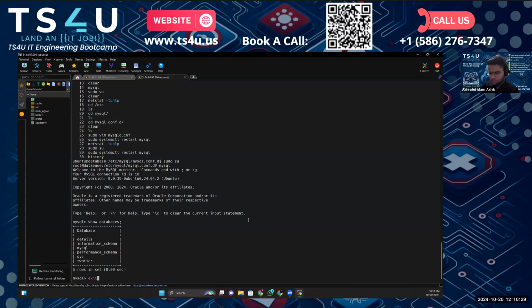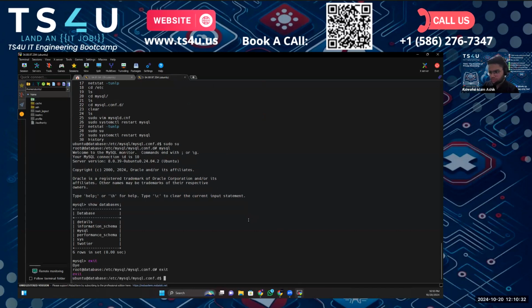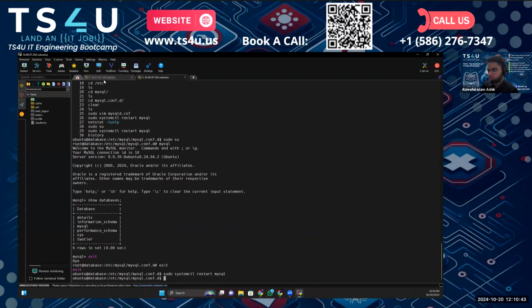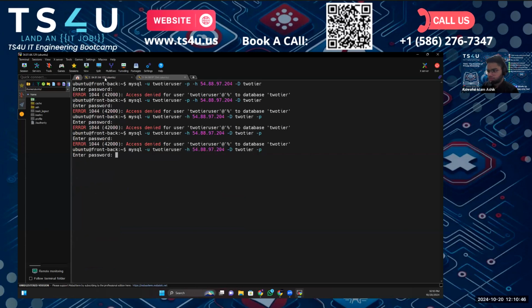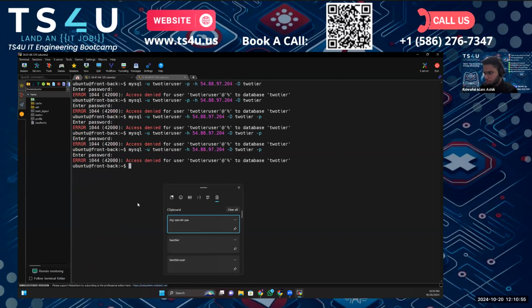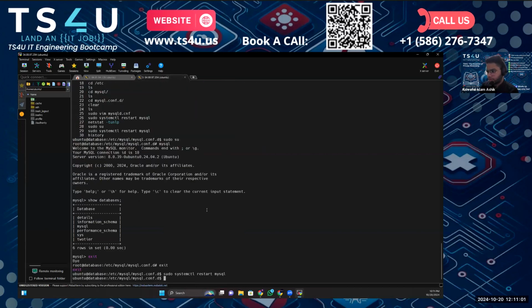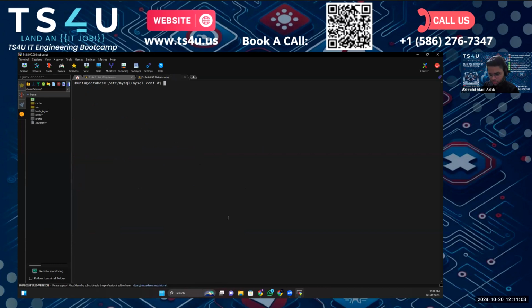Sudo systemctl restart mysql. See, the my secret pwd is still good for the two-tier user. Okay, let's see. Let me just go to sudo su, MySQL.